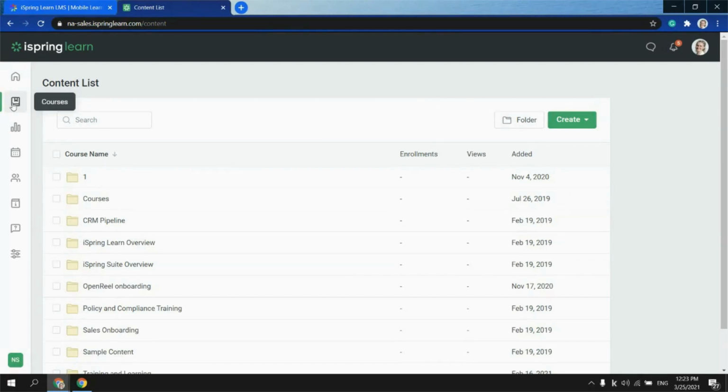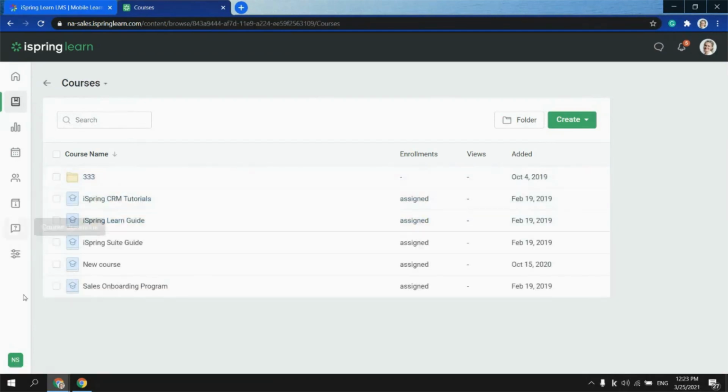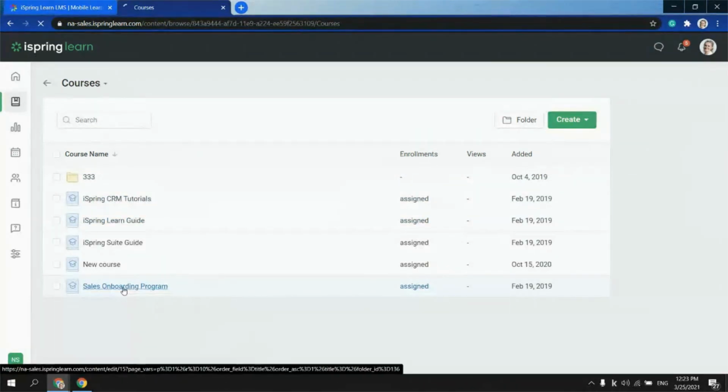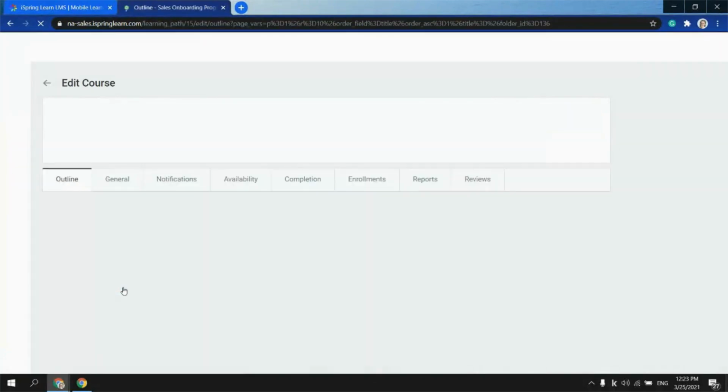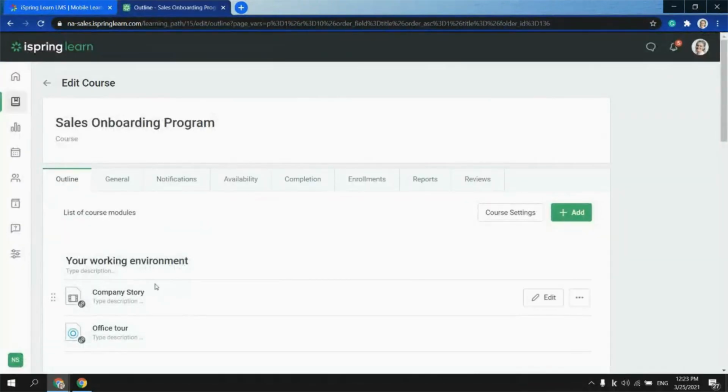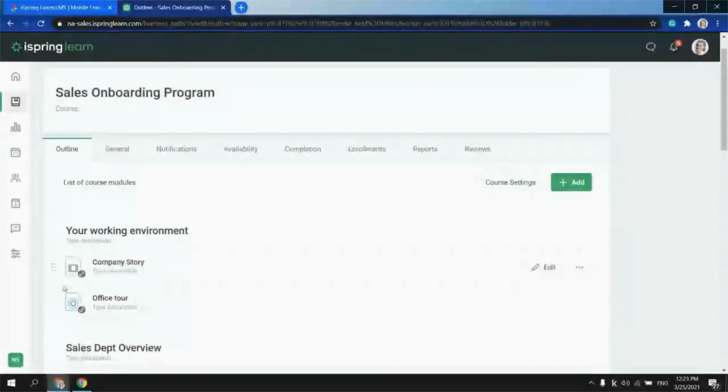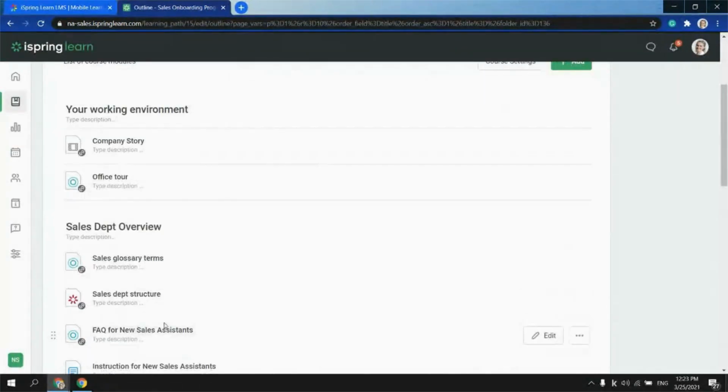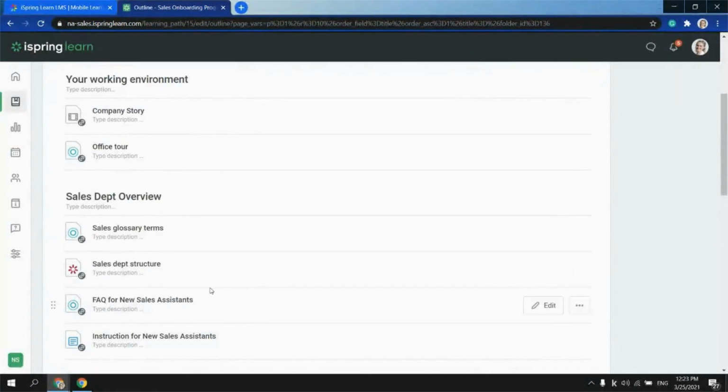Let me show you a sample of such a program. Let's go to the content section and select the specific program. In the outline section, you may find some interactive elements created with iSpring Suite. For example, some interactions, quizzes, and dialogue simulations. Let's preview some interactive elements. Let's click on that. Let's click preview.